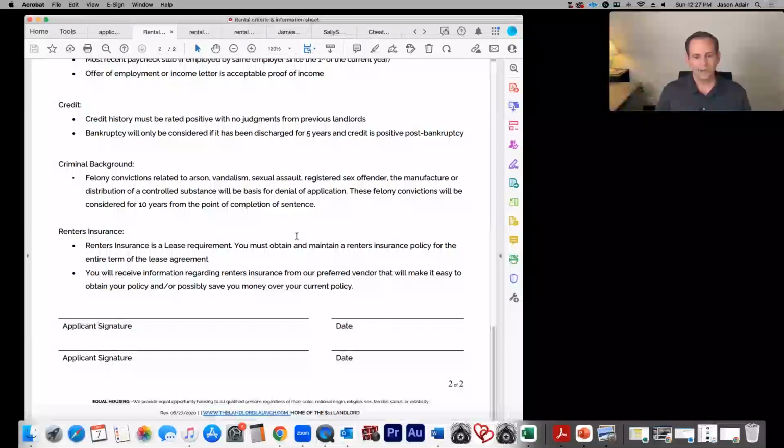So that's why I got very specific on the time frame and then put in there the point of the completion of sentence. And maybe 10 years is too long for you. I don't know. This is just an example. Maybe it's 5 years. Maybe it's 3 years. Maybe it's 1 year. Maybe you don't care. But whatever it is, define that. That way, when the situation arises, you have a very clear line of what will be approved and what will not be approved.